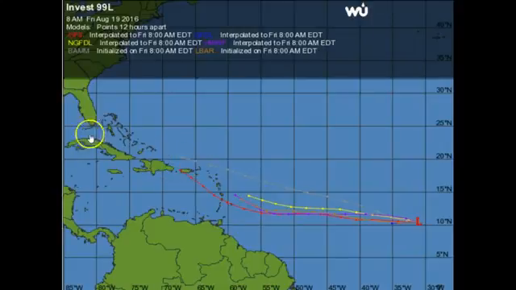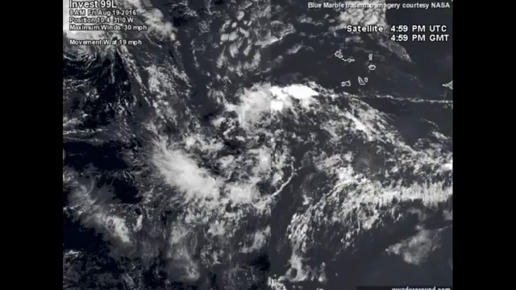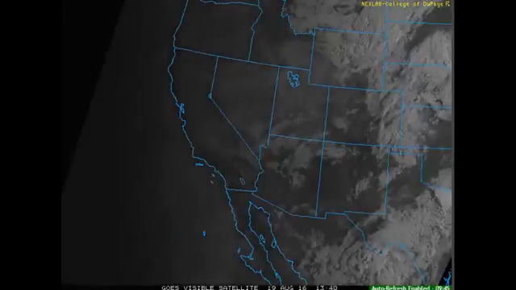But 99L, this is a different one. This is staying low, and it's going to be in warm water the entire time. These are different forecast models, and they're all pointing in the same direction. This one could be trouble for the United States. I don't know. We don't know yet if it will come into the Gulf, go straight across, come across Florida, or go up the East Coast. It's too far out yet.